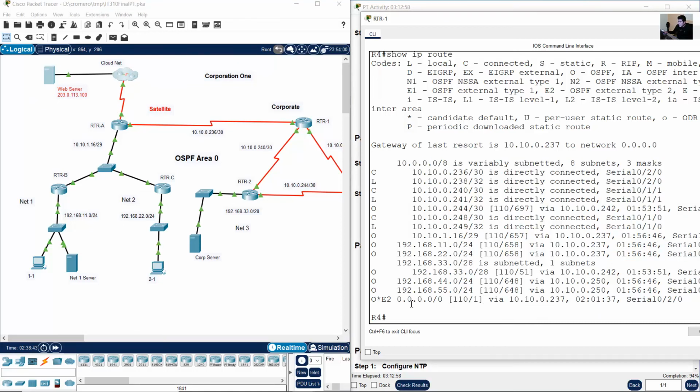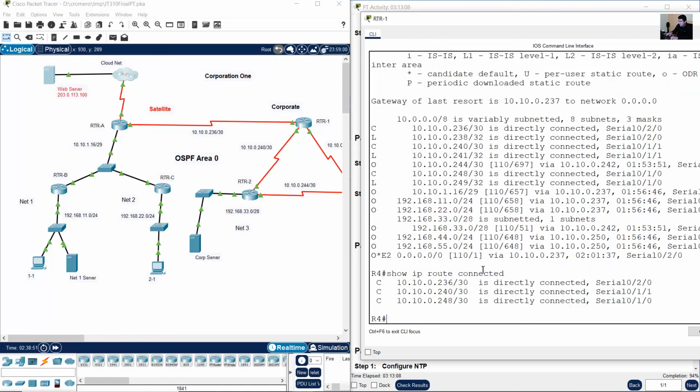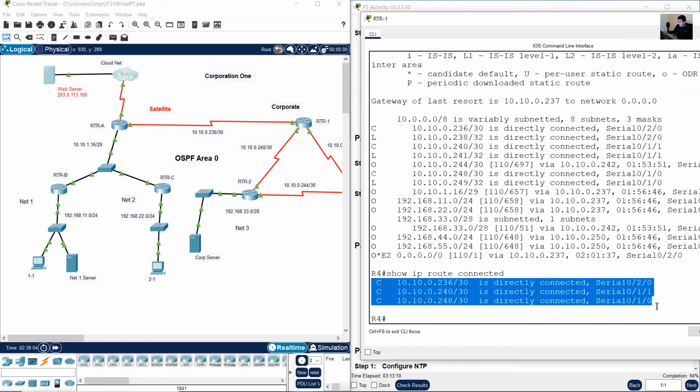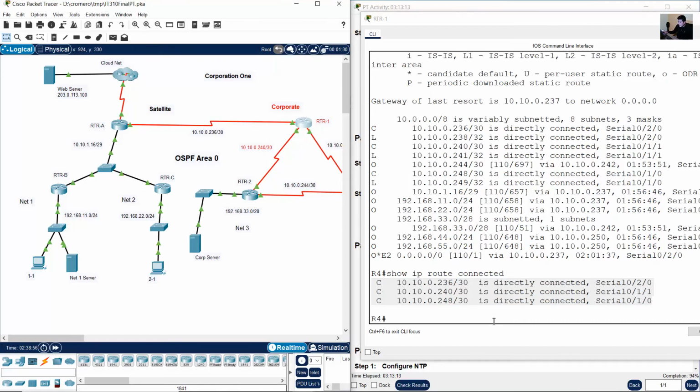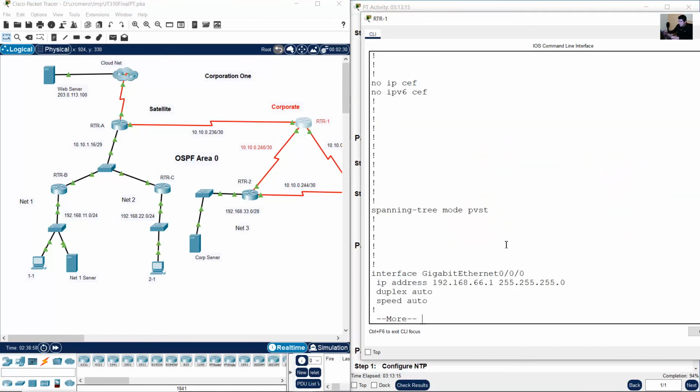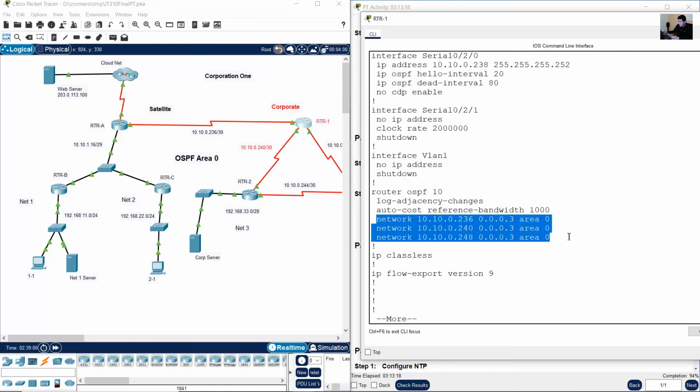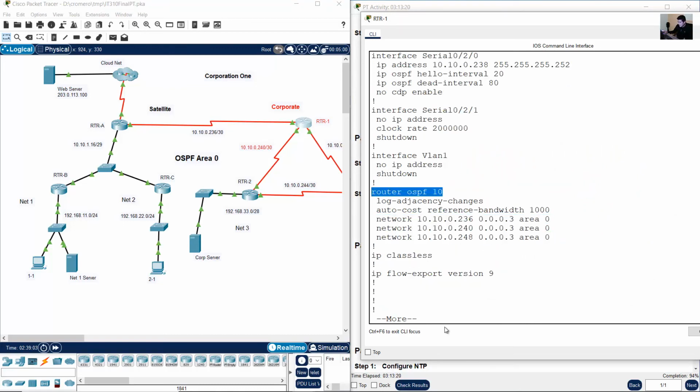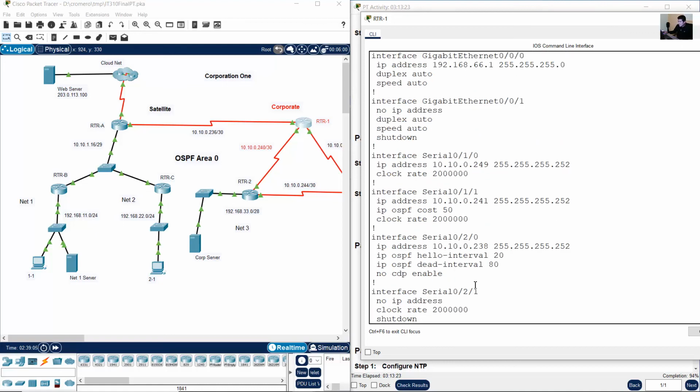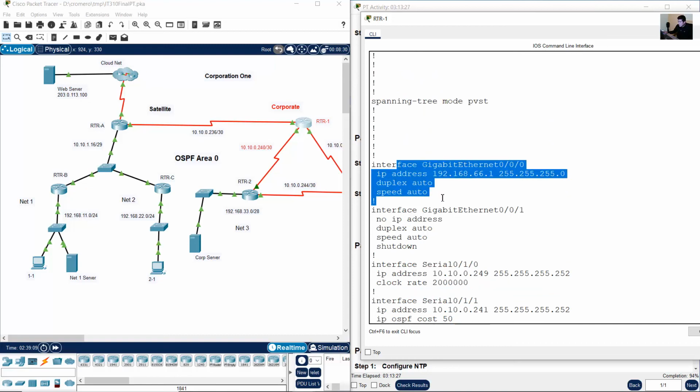Okay, we do the following: show IP route connected. Only 3 directly connected networks. Show running config: 3 directly connected networks configured on OSPF. Very good. Let's look at this, 1, 2, 3 serial interfaces. But look at this, there is another interface that is not in use. So you can advertise this.